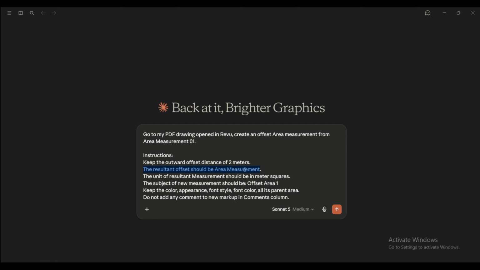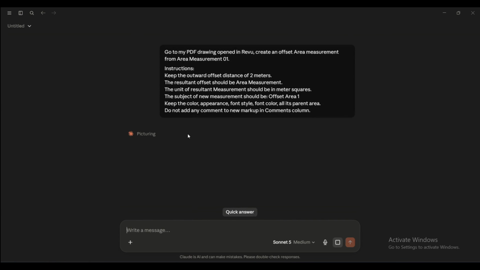We're also specifying that the offset itself should be created as an area measurement, since offsets can be generated as different measurement or markup types. We want the offset area measurement's unit set to square meters. To avoid conflicting or placeholder values in the markups list, we're instructing Claude to set the offset subject as offset area 1. Finally, we're telling Claude not to populate the comments column after generating the offset.